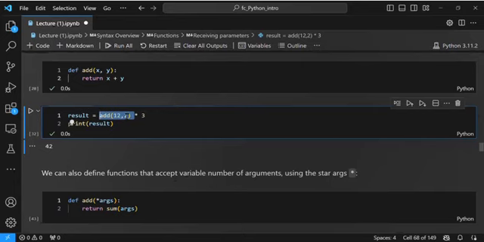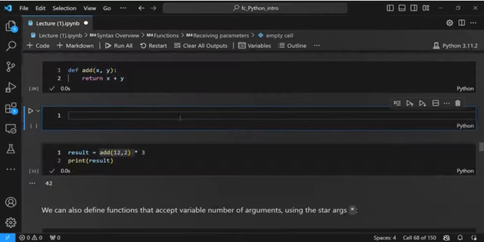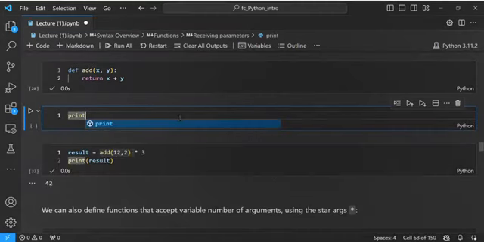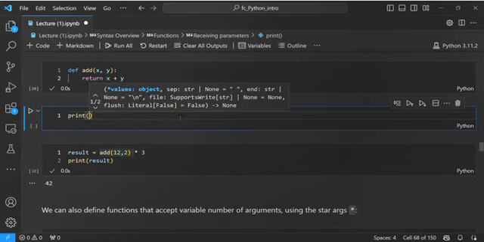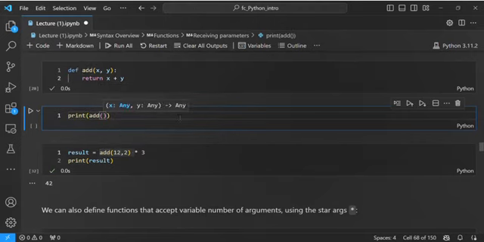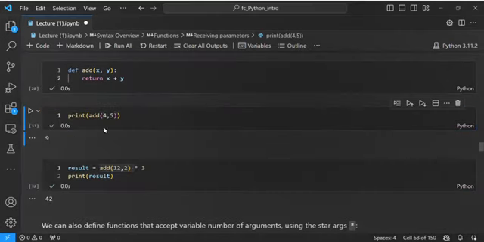It returns whatever the value is within here. If you want to see that in action, I can add a new cell here and we see that in action. So if we ask it to print, add bracket opens 4, 5. So that it adds the two of them and prints 9.